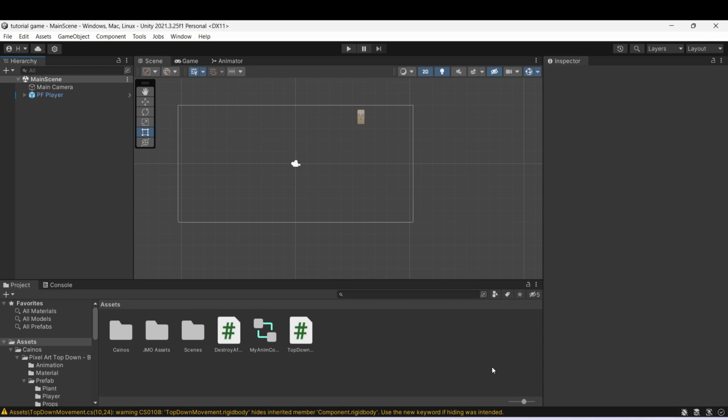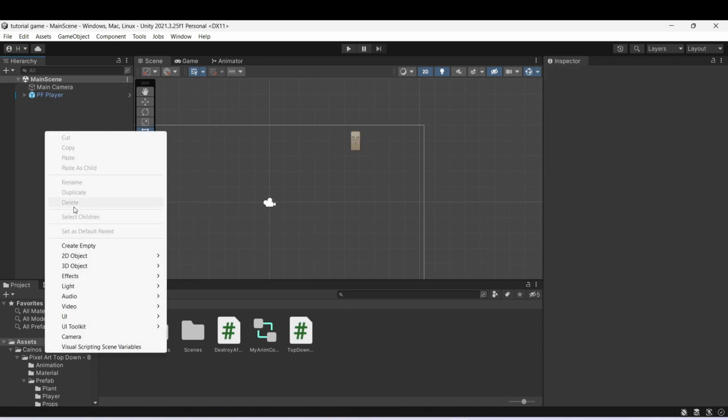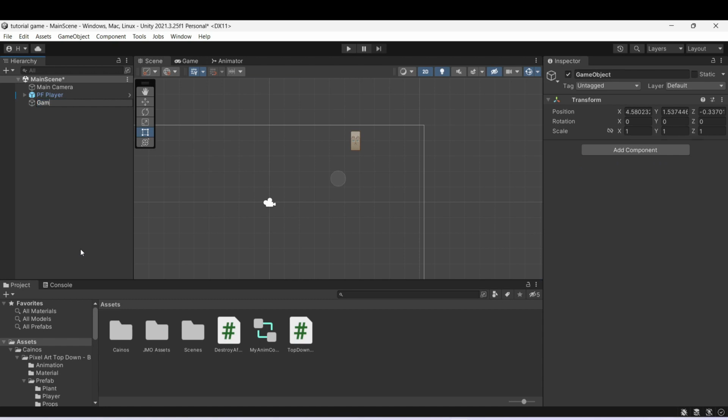Hi guys, and welcome to a new video. Today I'm going to show you how we can make simple procedural tilemap generation in Unity. So first of all, create an empty object and call it game manager.